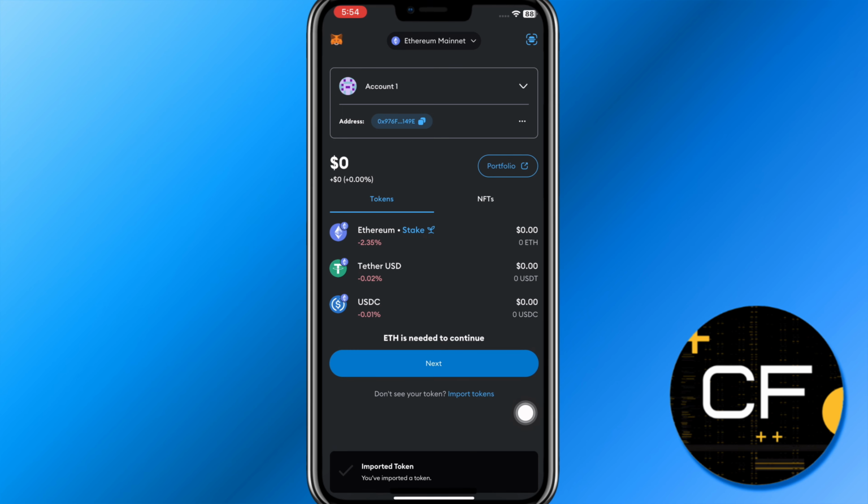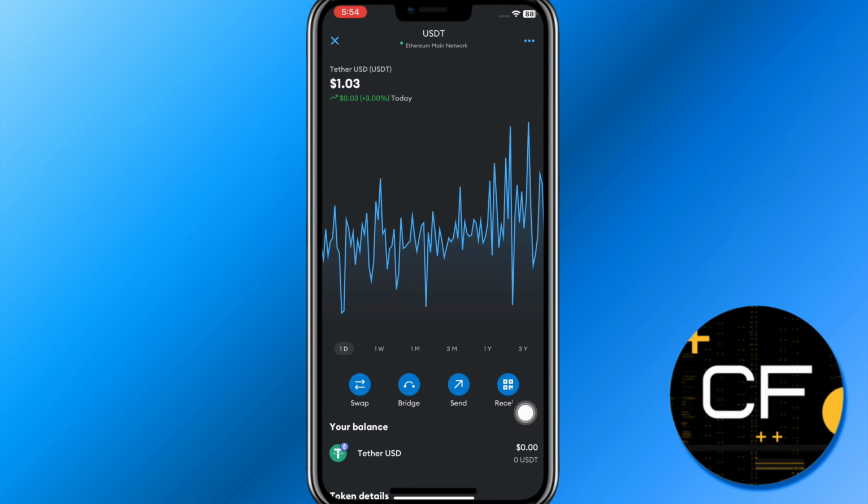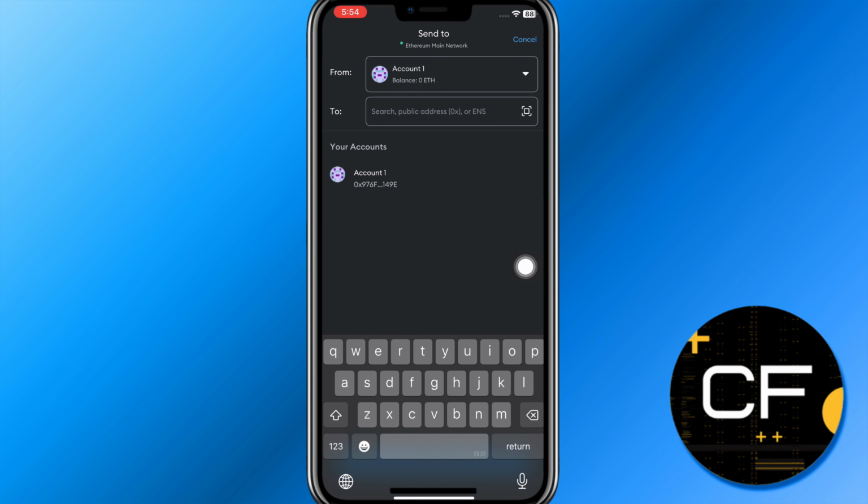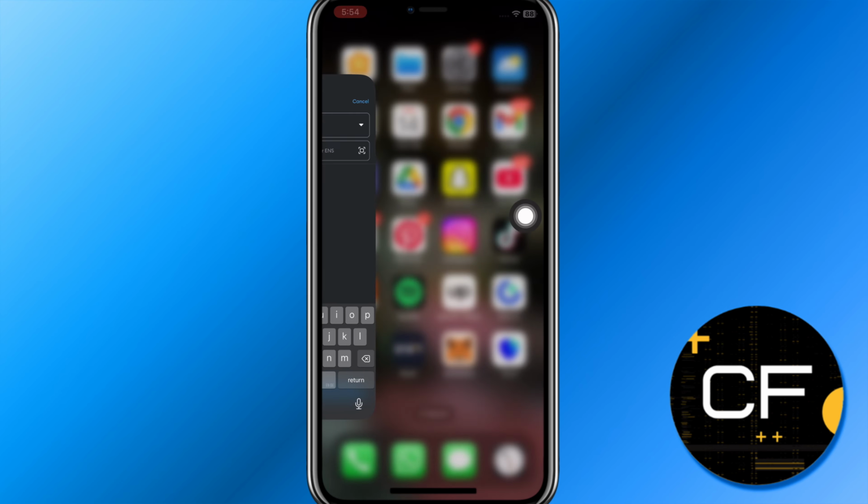So you will have to tap on USDT, and then you need to scroll down, and here you will have to tap on the option of send. Once you tap on send, you will be asked to provide the address or scan the QR code. So in order to get it, you will have to launch your Bybit app.